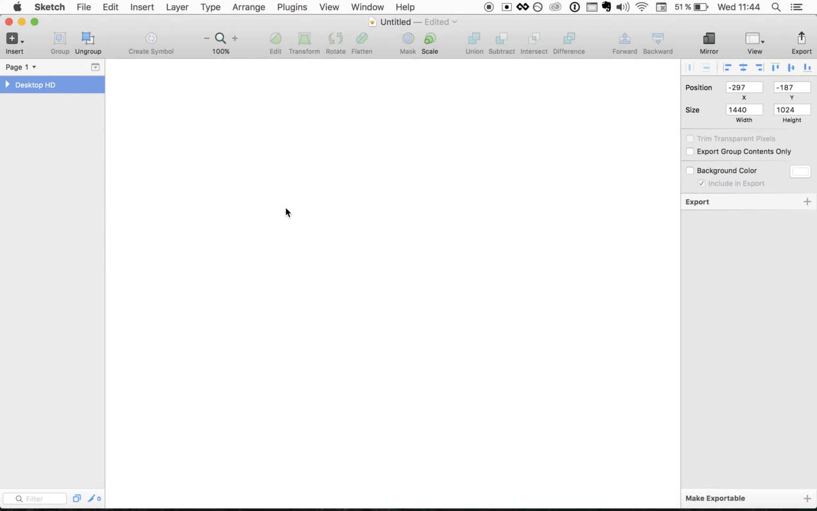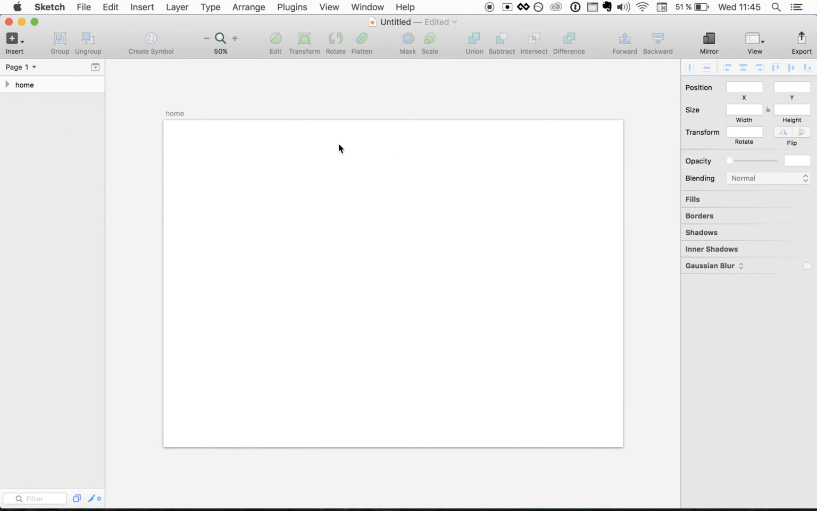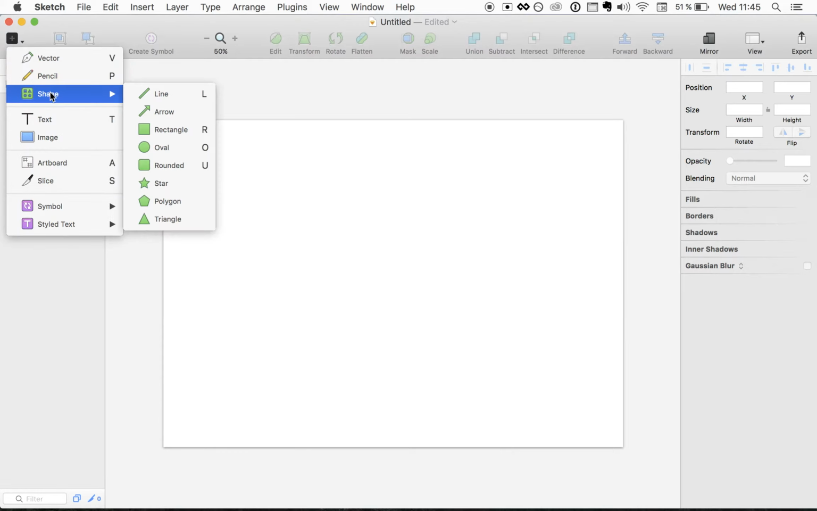If I zoom out a bit, hitting Command minus, and Command plus to zoom again, I can see my artboard here, and I can rename it on the left. Let's say it's the home page. It's convenient because it has the good dimensions of a desktop, so it's convenient to use an artboard instead of just a rectangle. I'm going to first work on the layout of my page. So let's start with the navigation bar.